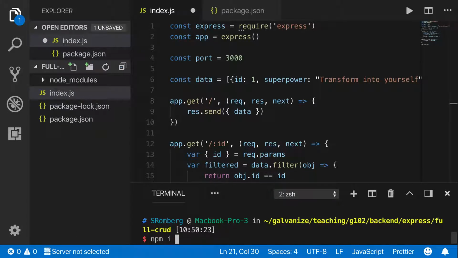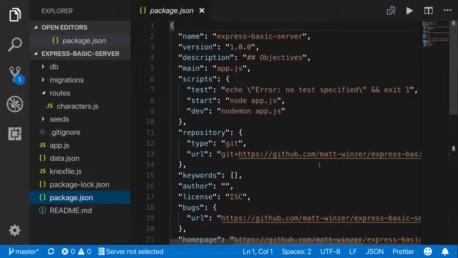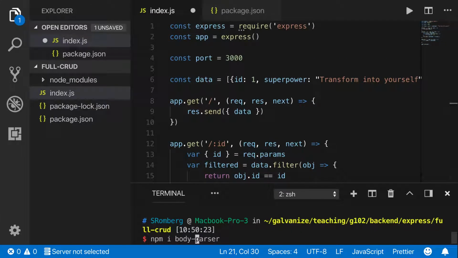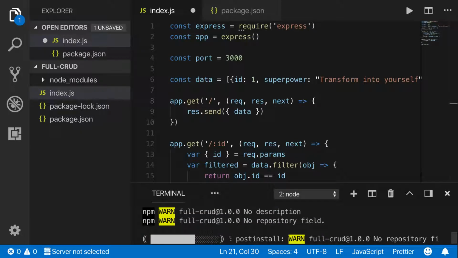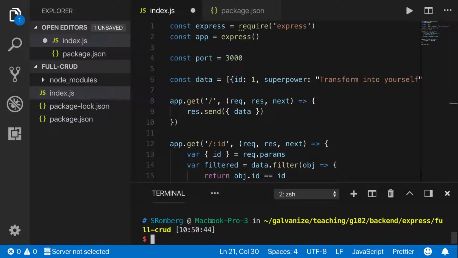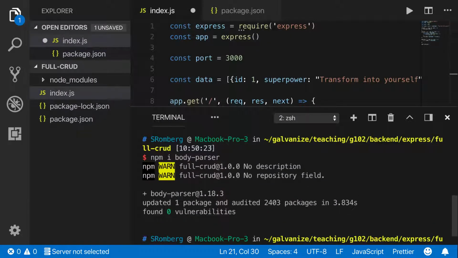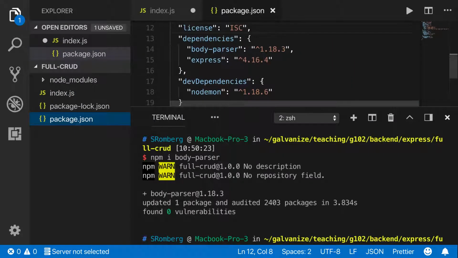So we're gonna npm i body parser. Pretty sure that's what it is. Let's check the package JSON. Body dash parser. There we go. That would have been bad. Cool. So npm i body dash parser. Here, I'll put this up a little bit so you can see. And now if we look in our dependencies, we have body parser and express.